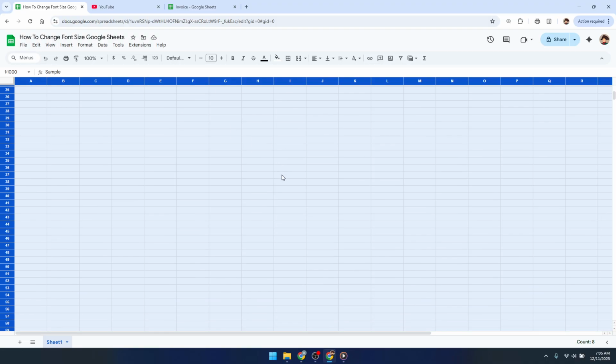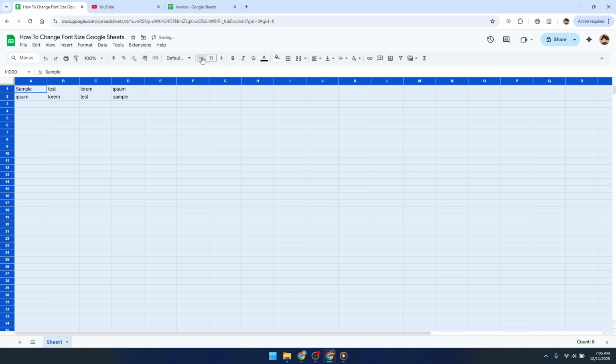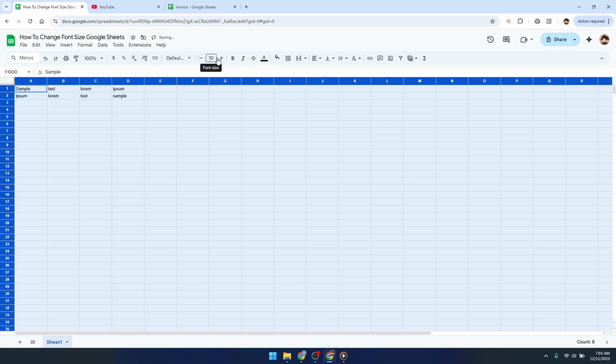Once your cells are selected, look toward the top of the screen at the main toolbar. You'll see a box that shows a number, like 10 or 12. That number represents the current font size of the selected cells. This is the font size tool you'll be using. If you don't see it right away, it's usually near the font name dropdown and the bold, italic, and underline buttons. Now let's change the size.